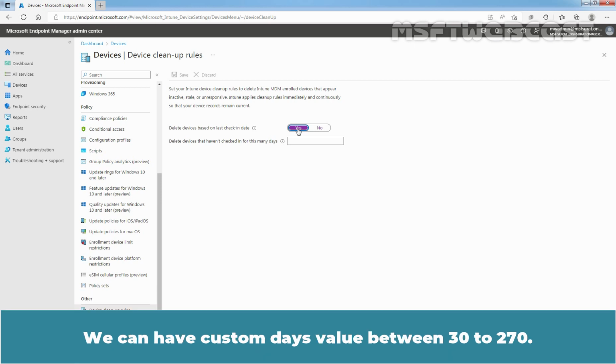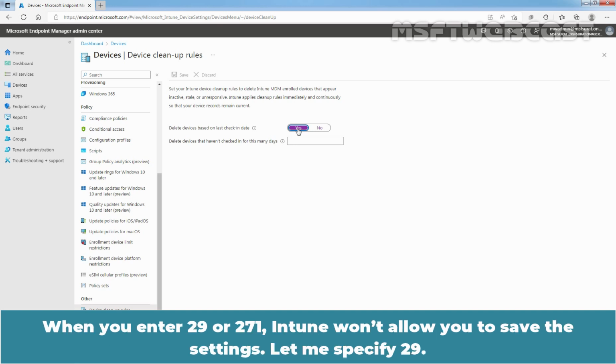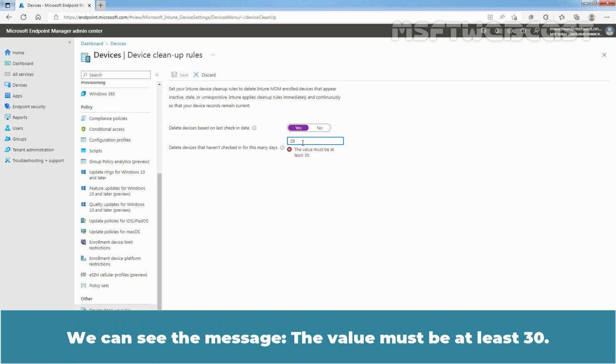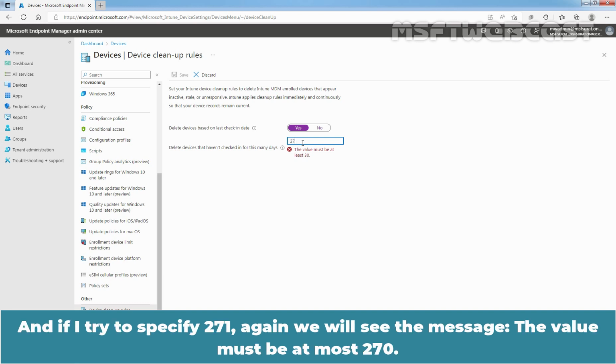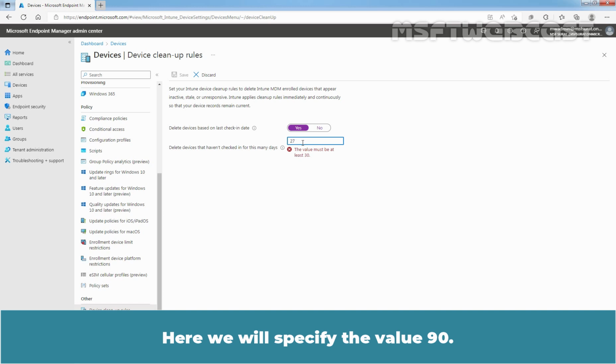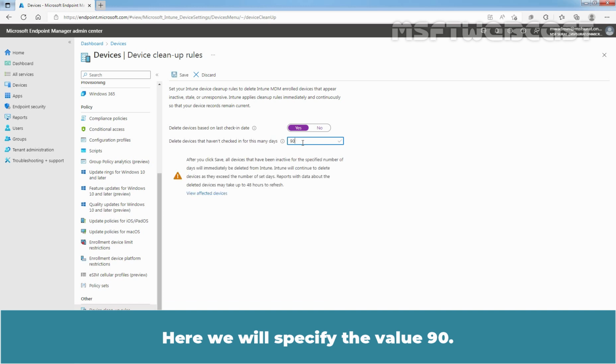We can have custom days value between 30 to 270. When you enter 29 or 271, Intune won't allow you to save the settings. Let me specify 29. We can see the message, the value must be at least 30. And if I try to specify 271, again we will see the message, the value must be at most 270. Here, we will specify the value 90.